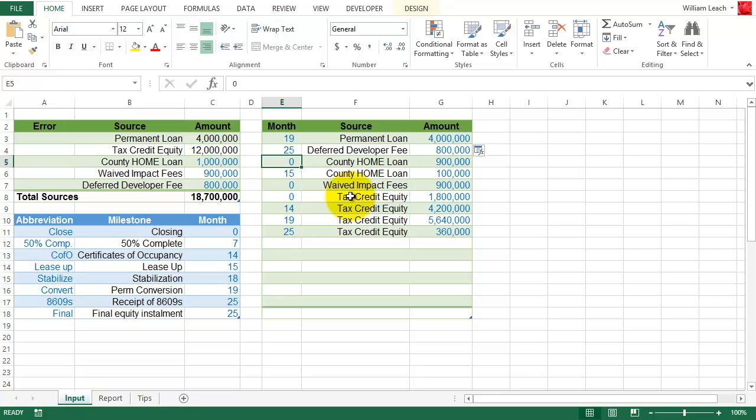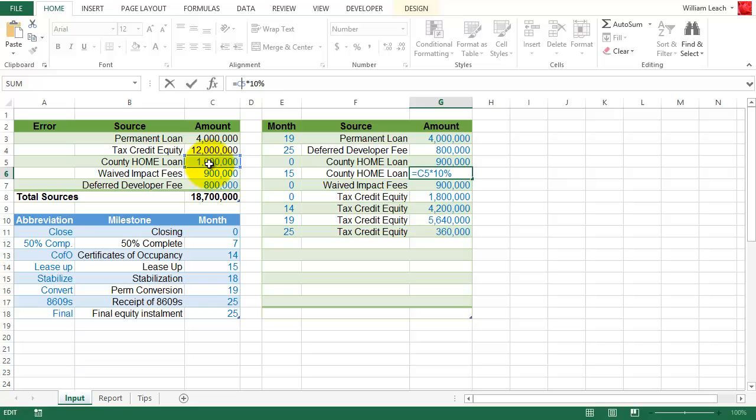Now, what if it's not exactly the whole amount? Let's take this county home loan, for example. I'm showing that 10% is going to get paid in 1 month after C13, which is certificates of occupancy. So I'm assuming the county wants me to show lien-free completion, and then I'll get the last 10% of my home loan. So I've gone in and said C5, the total, times 10%. And I said it's going to get paid in 1 month after C13.